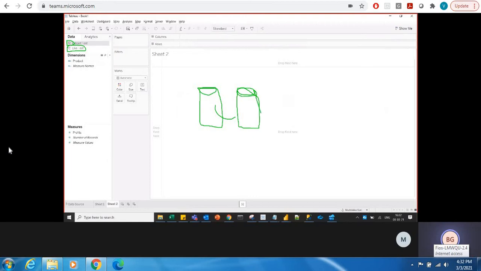But if you see only one data source like this, that means this is a live connection. If you see two drums like this, and it is showing that it has taken a snapshot, then it is an extract connection.